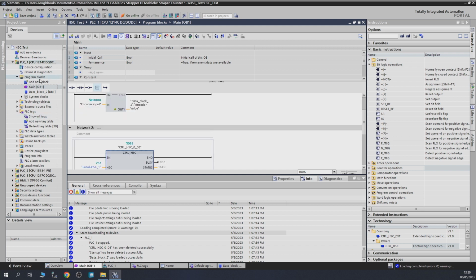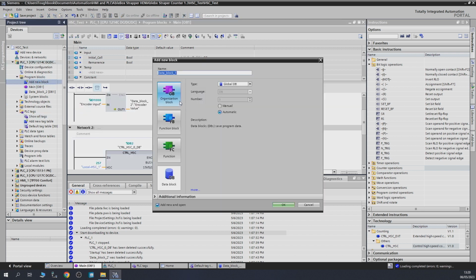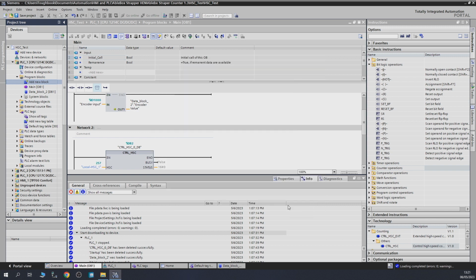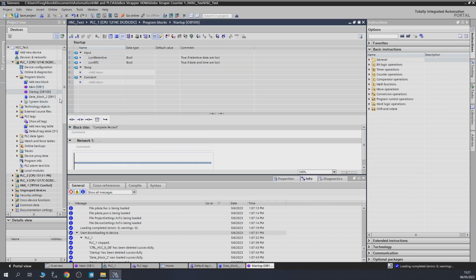That's why the magical startup organization block comes in very handy. So this guy in here. What is this guy going to do? As you can see in here, the OB will execute one time when the operating mode of the PLC changes from stop to run. After completion, the main programming cycle OB will begin executing. So basically, it will do this first for one cycle and then crack on with everything else after that with normal programming, normal OB1. So let's create that. Now that we've done that, what we're going to do in here is create a move.